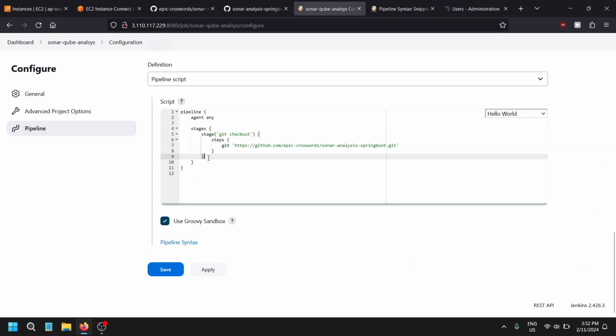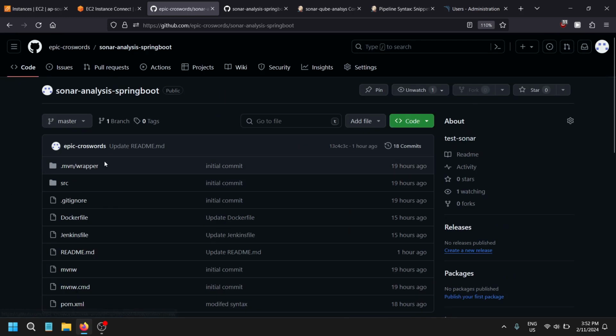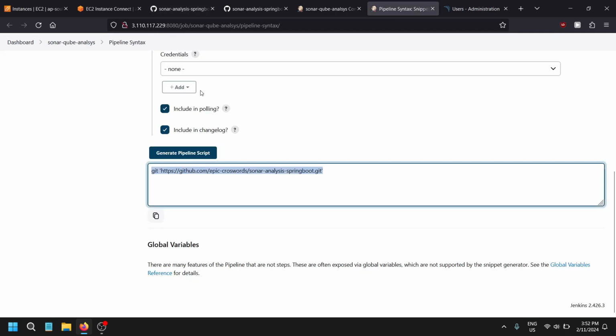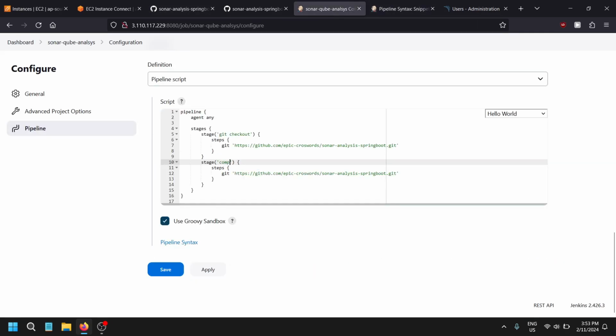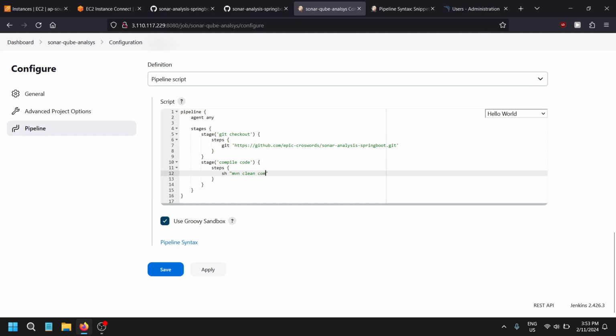So let's copy this, paste it over here. What was our second stage? To compile the code, I guess. Let's check in the Jenkinsfile. Yeah, let's check out the compilation of code. For compilation, I can use sh. Sh means I can provide one command: mvn clean install. Mvn clean package, I guess clean compile. Clean compile.